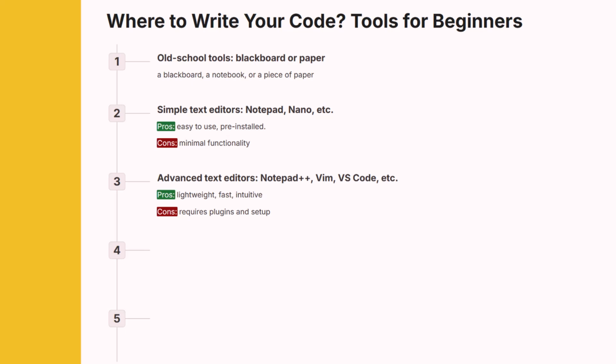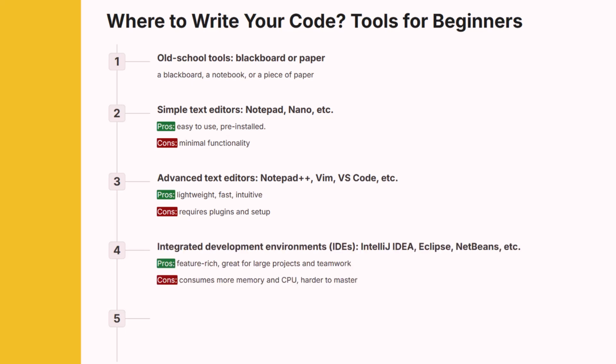Number 4. Integrated Development Environments or IDEs. Some examples are IntelliJ IDEA, Eclipse and NetBeans. These are powerful development platforms that come with a lot of advanced features right out of the box, like a built-in debugger, version control integration, code analysis, advanced refactoring tools, and deep support for specific languages like Java or Kotlin.